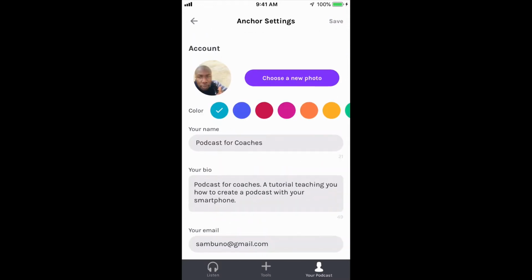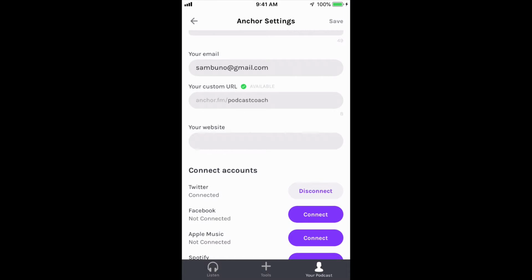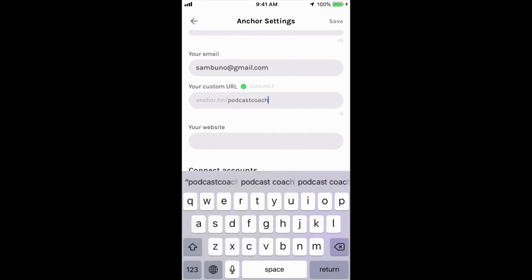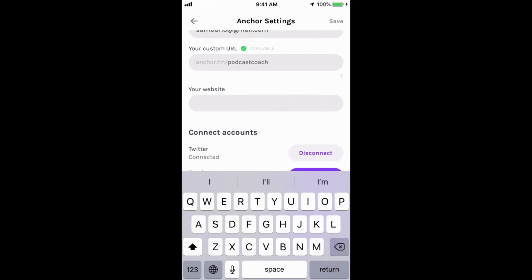And then it asks for your name. So this would be your name. For instance, my name is Vaughn. I will put that here, but for this purpose, I put podcast for coaches. My bio, I put the bio here, email, and I selected my custom URL for Anchor, which is what you see here, podcast coach. And then additionally, you can enter your website.